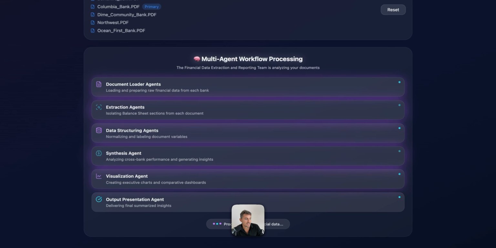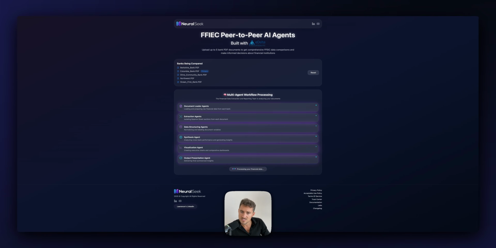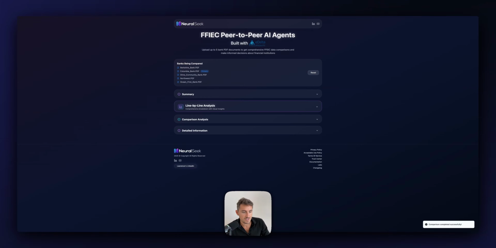As you can see, we have a stack of agents: a document loader agent, an extraction agent, a data structuring agent, a synthesis agent, a visualization agent, and an output presentation agent. And then out we get this collection of outputs. So let's begin to review.